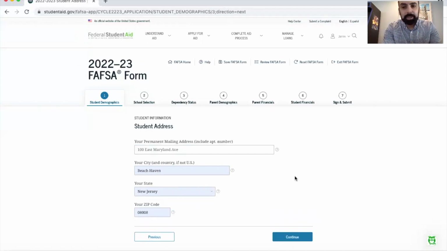The next page you're going to see is the address. It's basically bringing a lot of the information back over once again from the FSA ID. Just double check your address is correct here. Rarely do they ever do anything with your address, but it's always good to make sure that everything is correct. This is correct for me, so I'm going to press the continue button.